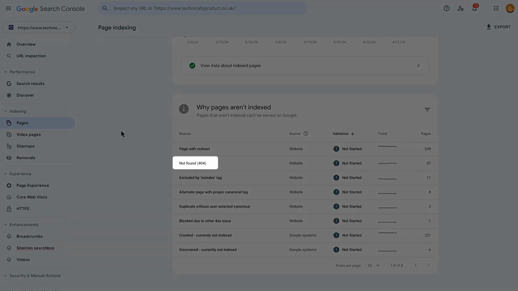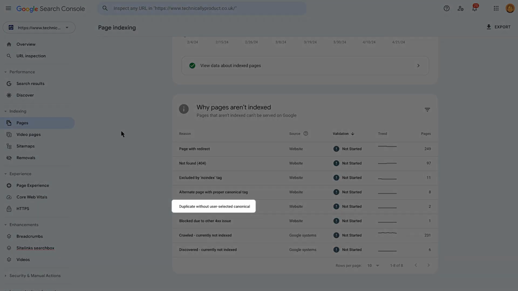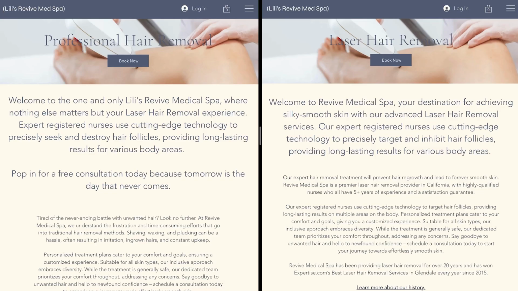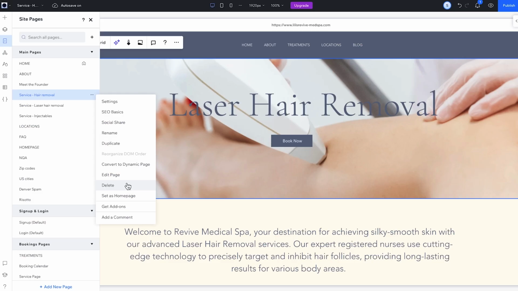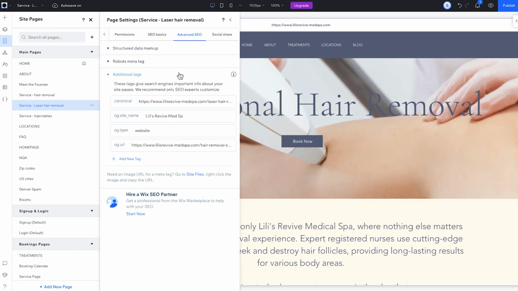Firstly, not found 404. This is an error indicating that the page couldn't be found on the server. If you've moved the page, you should put a redirect in place. If you haven't moved it or deleted it, there may be a technical issue with the site. The next one is duplicate without user selected canonical. That means Google sees this page as a duplicate of another page and is showing that other page rather than this one in search results. You can delete one of the duplicate pages or add a meta tag called a canonical tag to tell search engines which one is the main version.